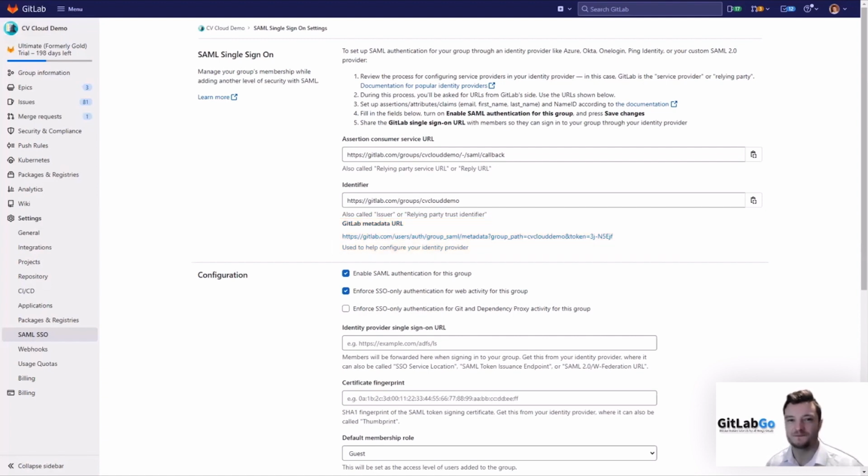And that's it for SAML SSO for now, but there's still a lot of information on this extremely useful feature that I've not had time to cover. So to get this information, head over to the GitLab Docs website or ask an expert here at GitLabGo.